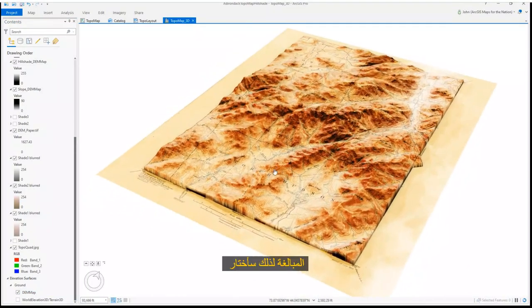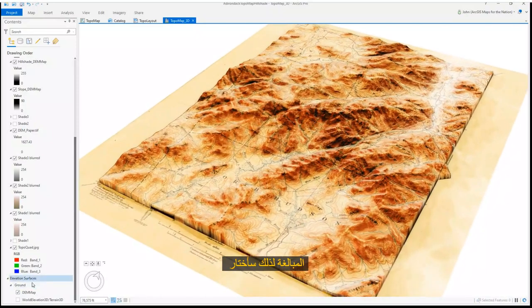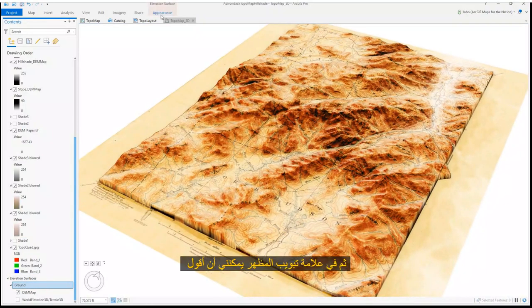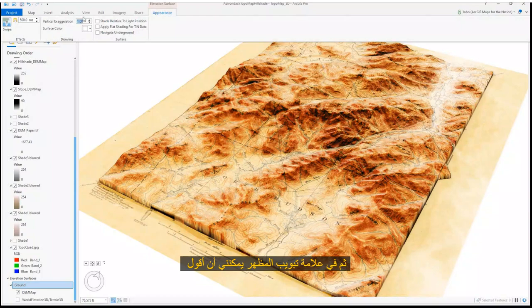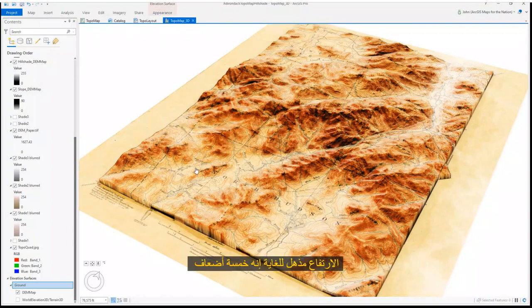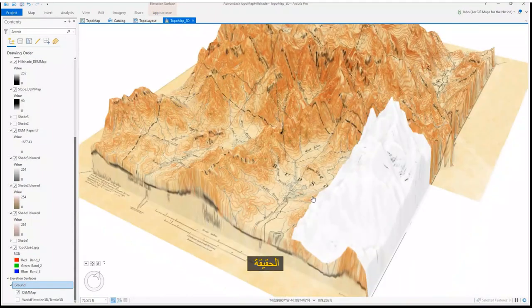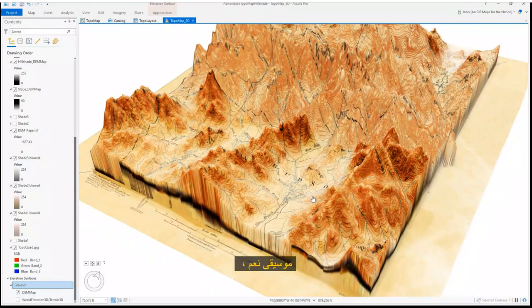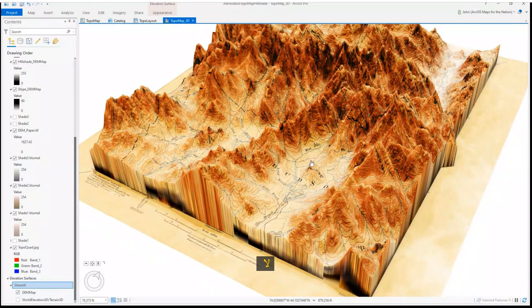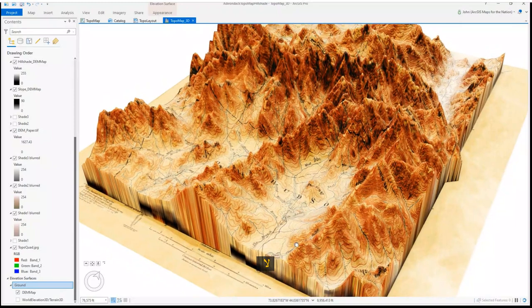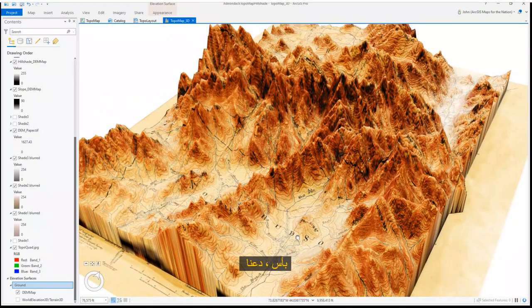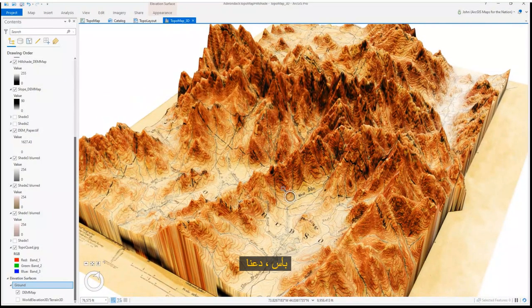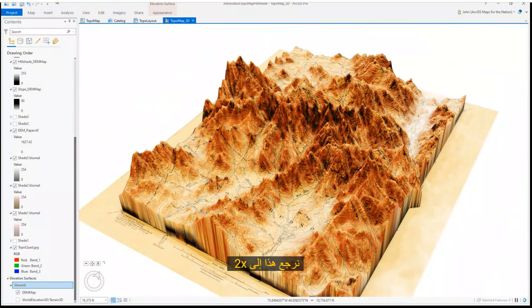Let's boost its vertical exaggeration. So I'll choose ground. And then in the appearance tab, I can say, make it 5 times the truth. This elevation is so amazing. It's 5 times the truth. Yikes. Okay, never mind. That's fun now. Let's dial this back to 2x.